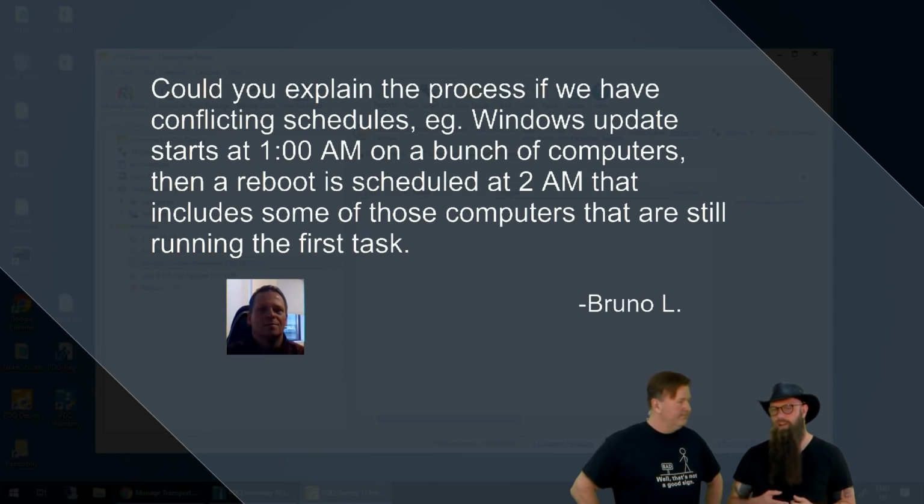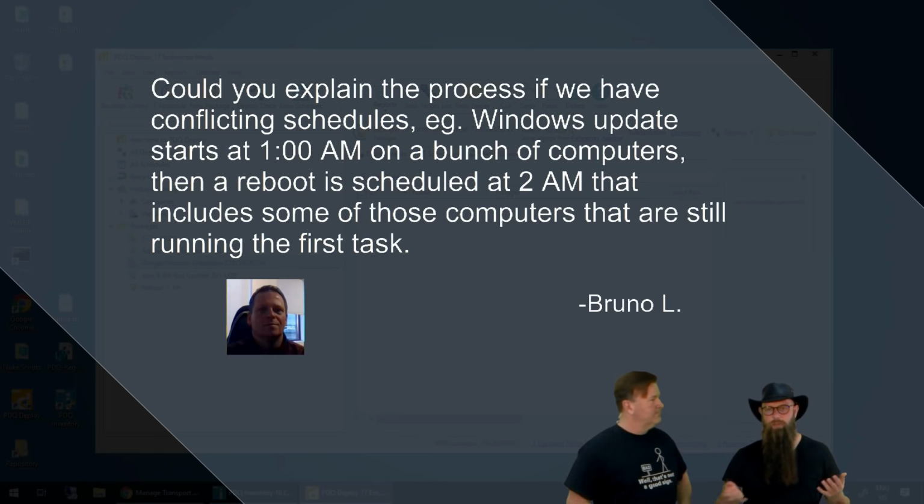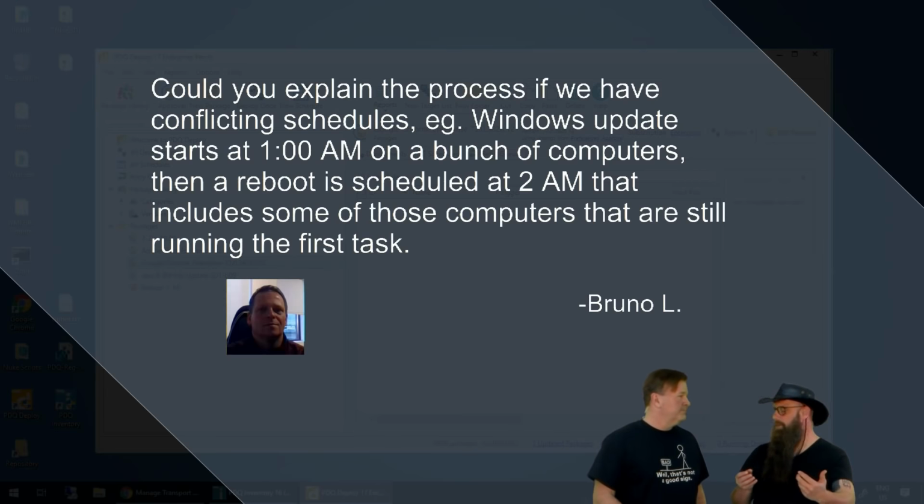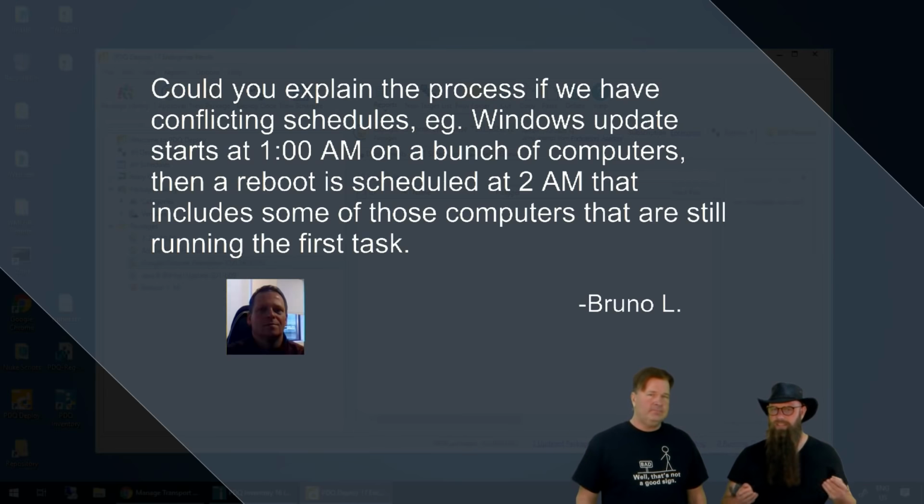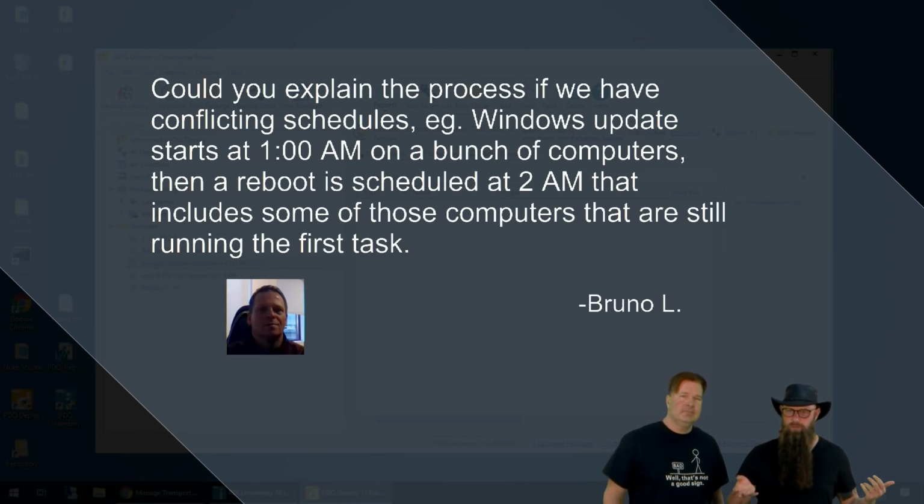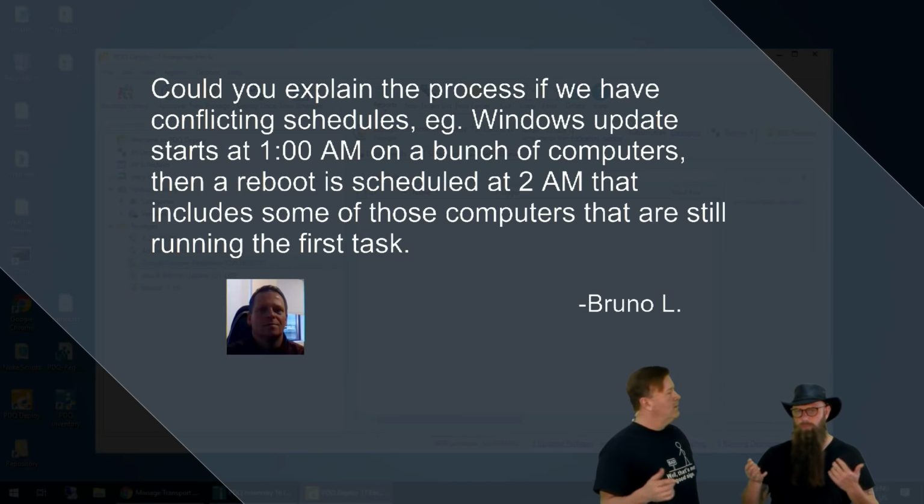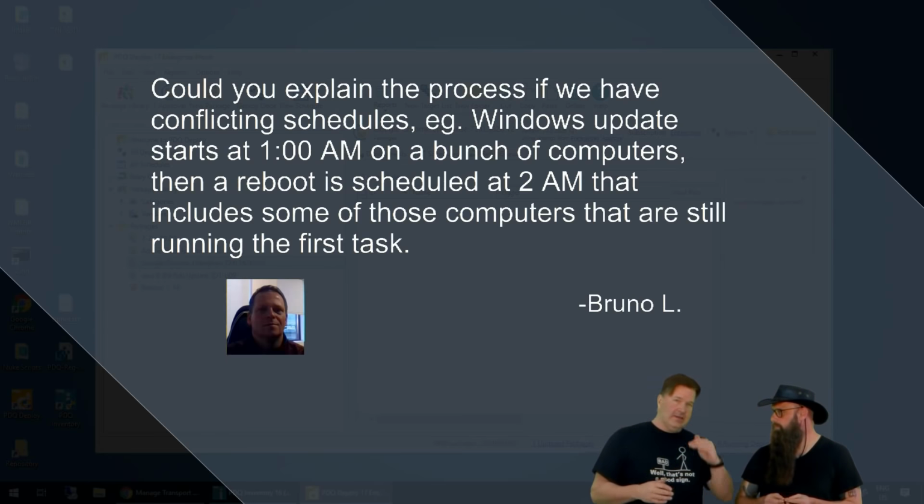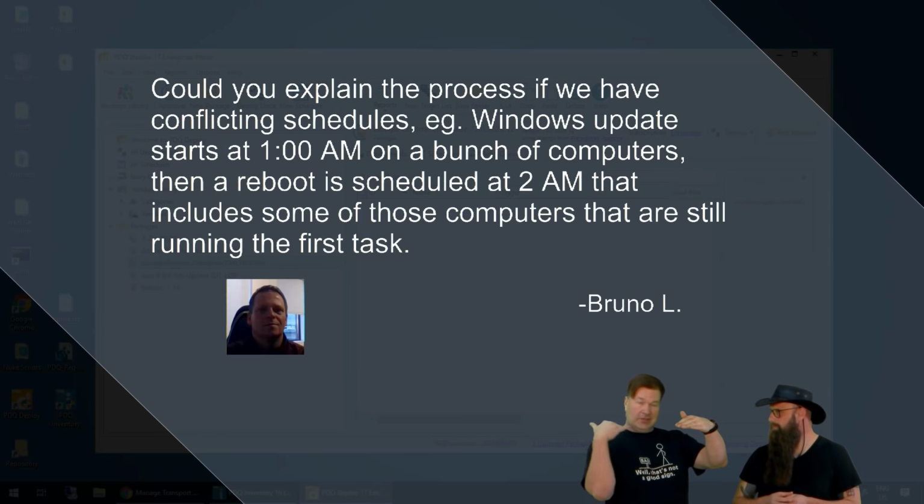When you start talking about external processes like Windows Update, we don't interact with that, in that we don't know that it's about ready to do a reboot or anything like that. So the best thing is if you've got your Windows Update server set to apply at 1 and reboot at 2. The good thing about the conflicting schedules in this question is that Windows Update is going to be running, so that reboot is going to queue after it, according to the question here, I think.